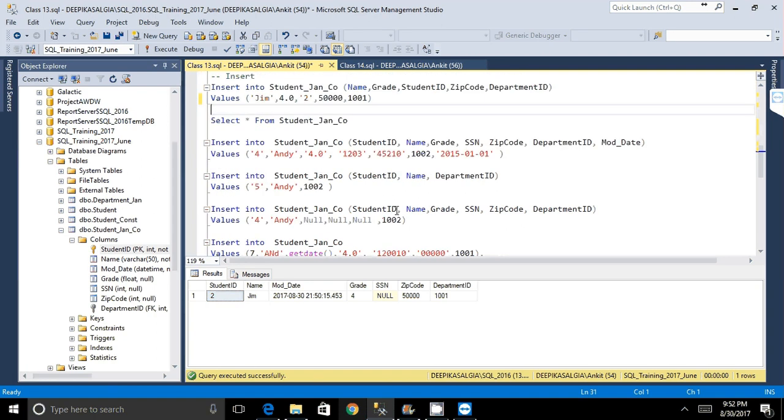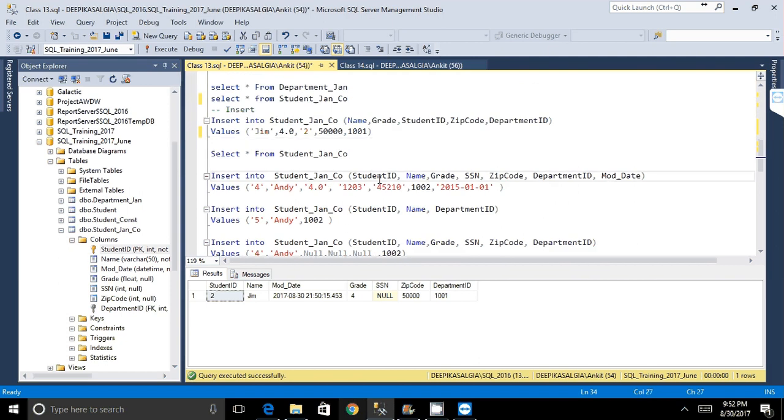Okay, let's try to do a new entry to the student table. I'm going to make a student ID 4, the name, the grade point, SSN, zip code, department ID, and the modified date. If I put the modified date value in here, what's going to happen? It would be fine, because the default value is only used in case you don't provide it.